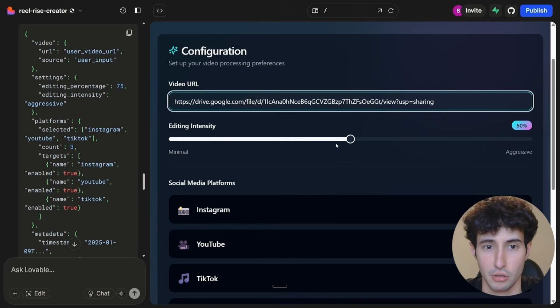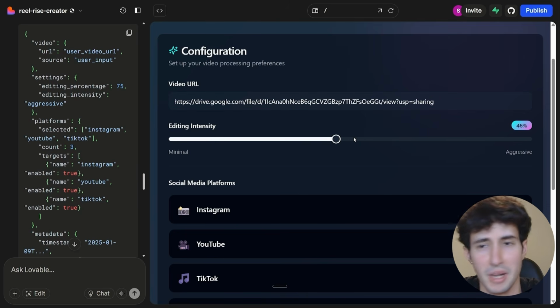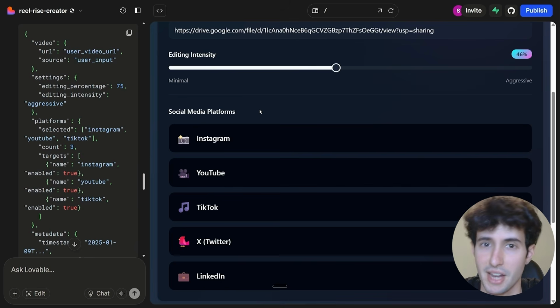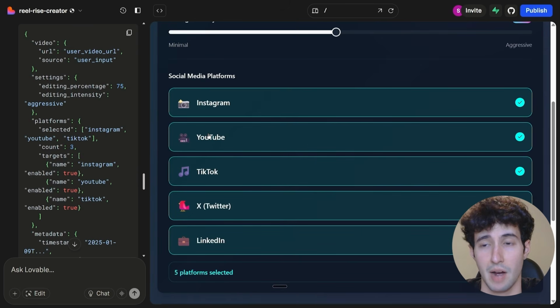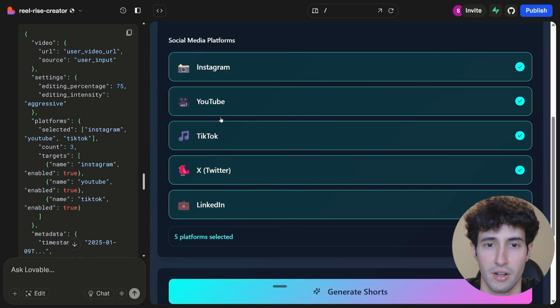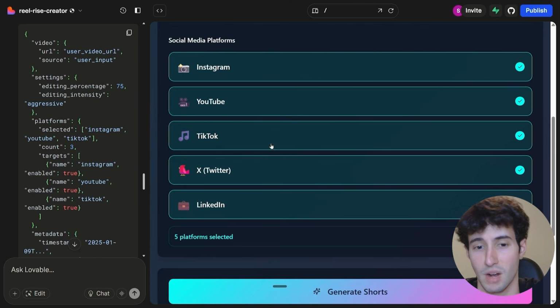Then the next thing that we need to configure is the editing intensity, where we're basically telling our app how much editing we want our short to have. Do we want a lot of editing with a lot of B-roll, or do we want it to be very minimal? Well, for this example, I will leave it somewhere over here in the middle, just so we can see the results, and then we need to select in which social media platforms we want to post it on. For this example, I'll simply select all of them, so you can see how we can post it on all of them, but of course over here you just select the ones that you actually want to post it on.